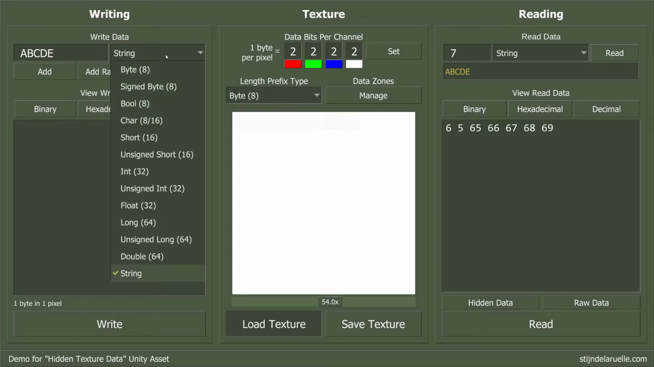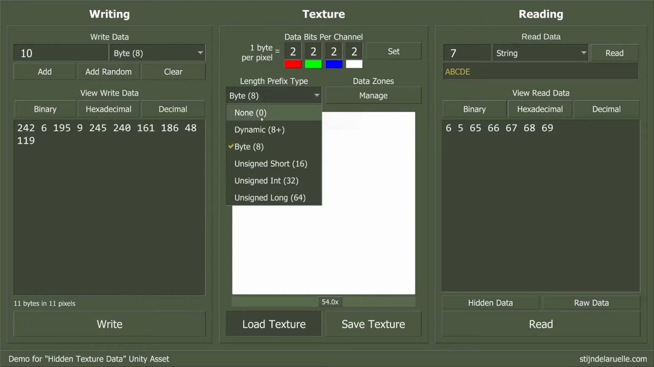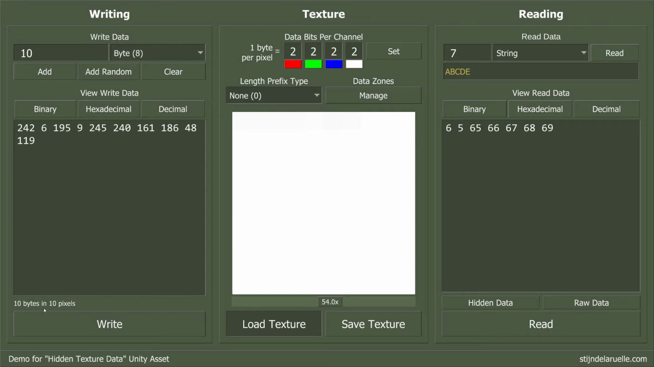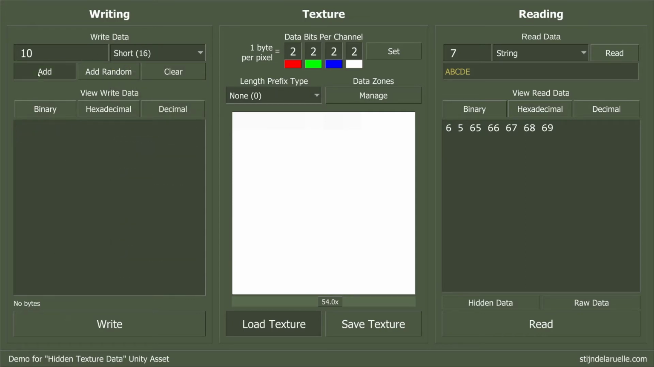Next up, we have arrays. You can write every single type as an array. Let's, for example, add 10 random bytes, and that will be 10 bytes as expected. If you write 10 shorts, then that will be, my apologies, that will be 20 bytes because it's twice as big.